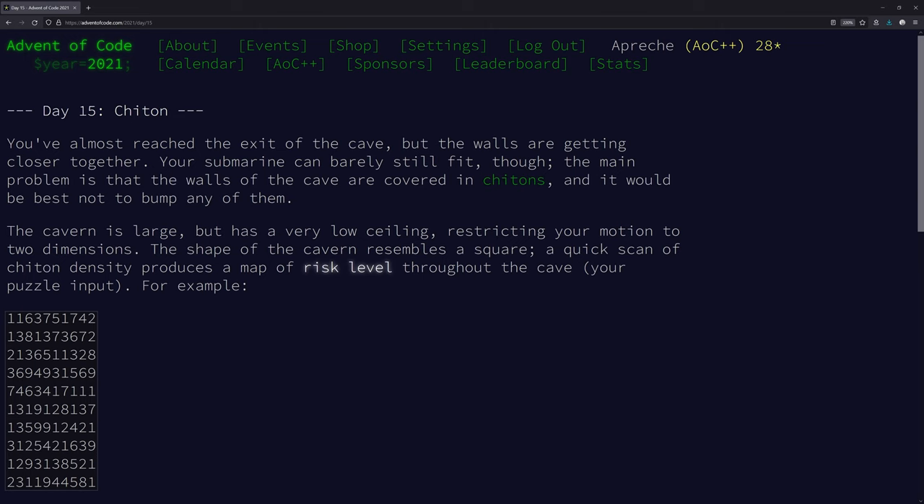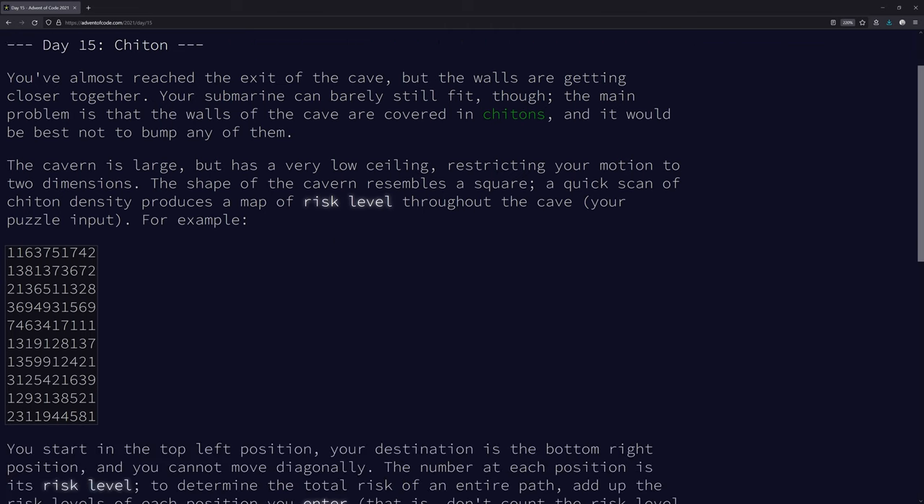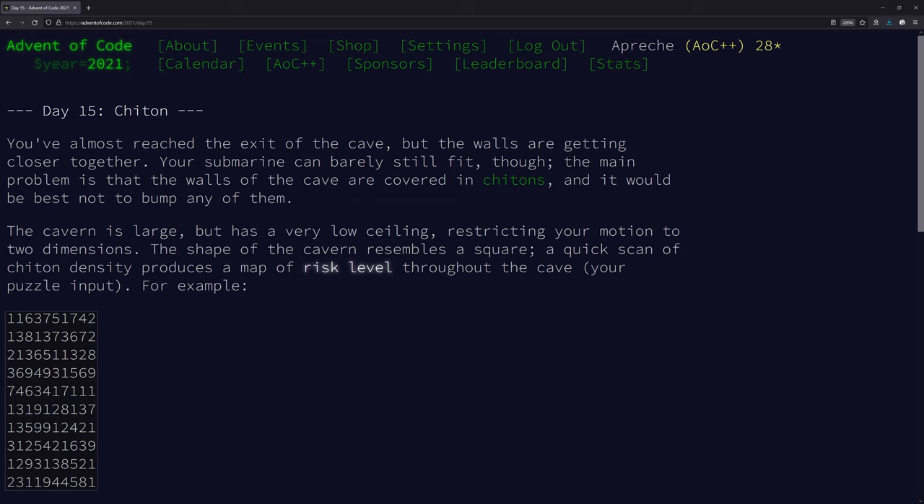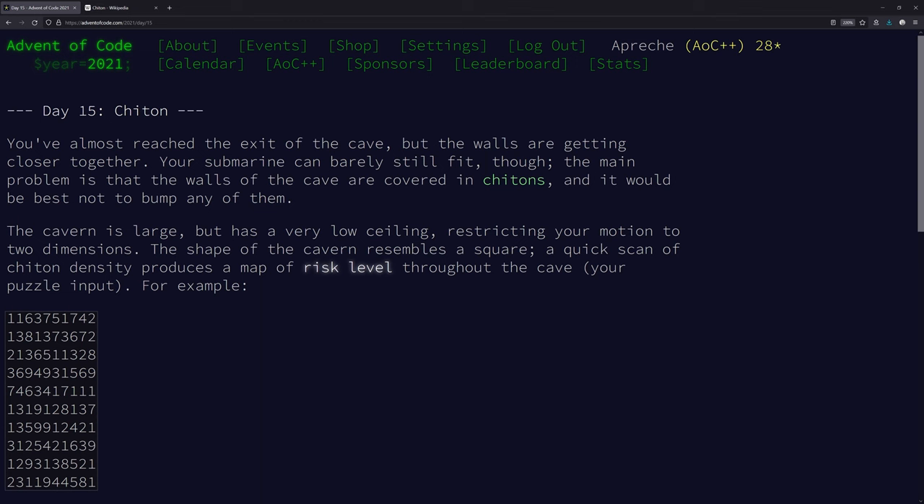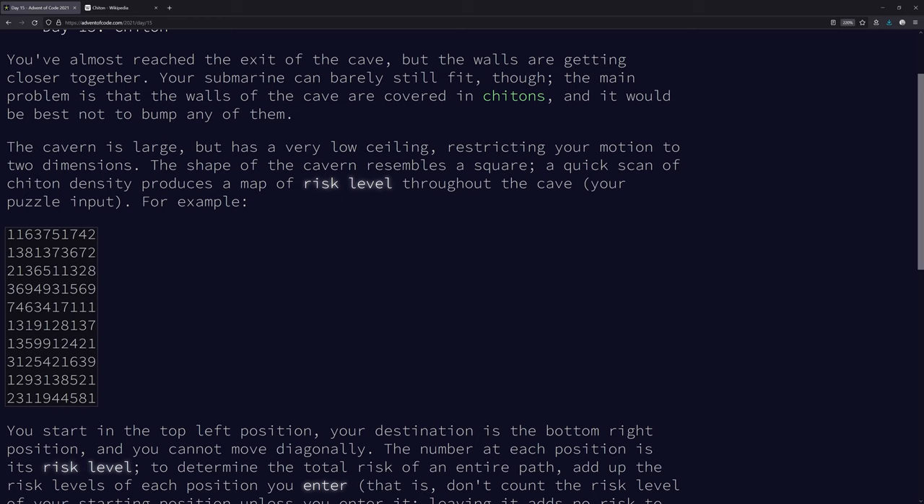Chitin, you've almost reached the exit of the cave, but the walls are getting closer together. Uh-oh. We can barely fit. The main problem is that the walls are covered in chitins. Yep. Chitins. Yay. Don't want to bump into those guys. The cavern is large, but the ceiling is low, restricting our motion to two dimensions. So we can go left, right, forward, and back, but we can't go up and down. The shape of the cavern resembles a square. A quick scan of your chitin density, right? It's a risk level map.